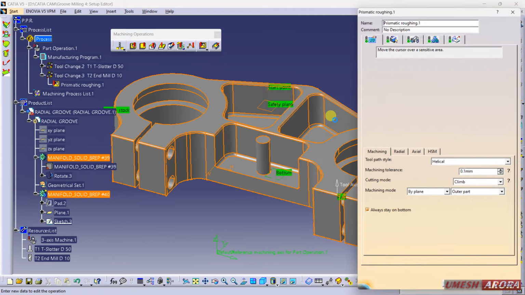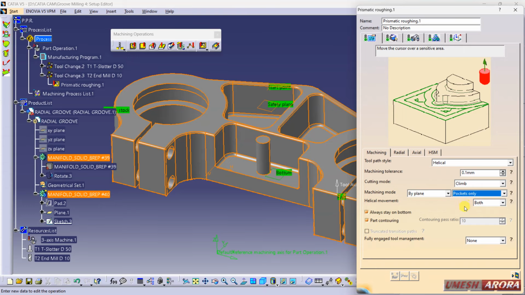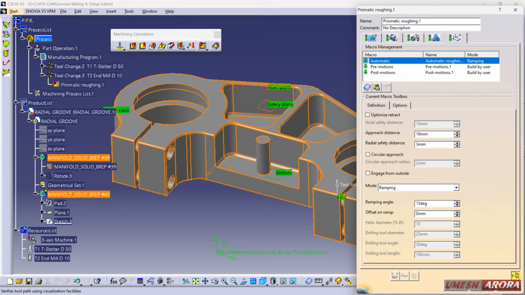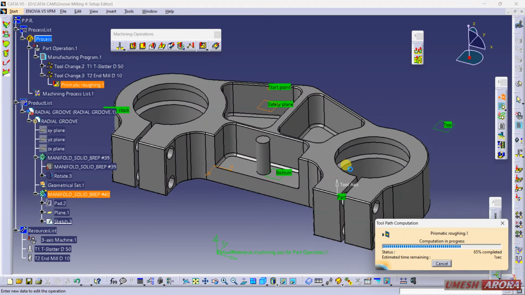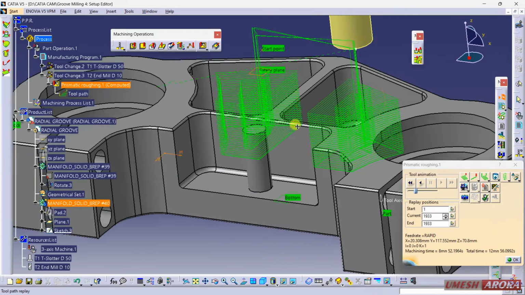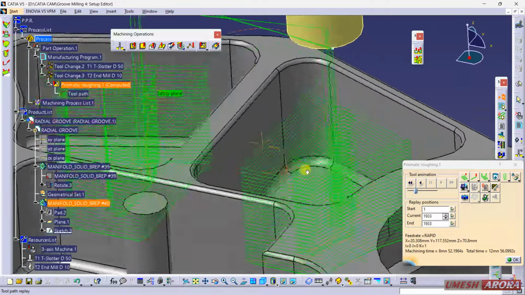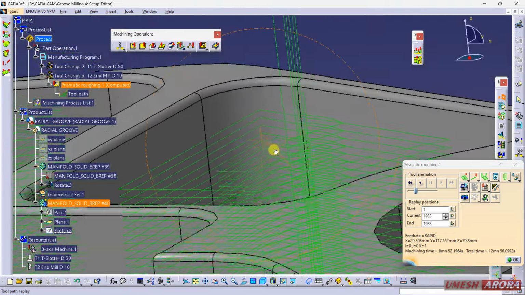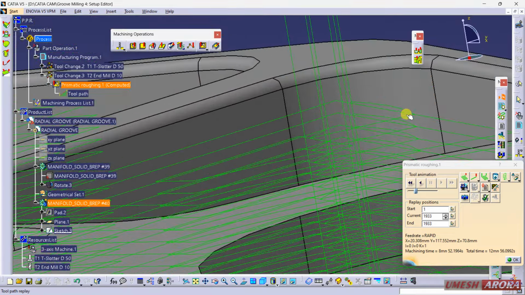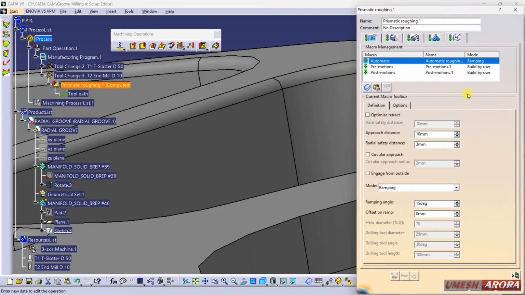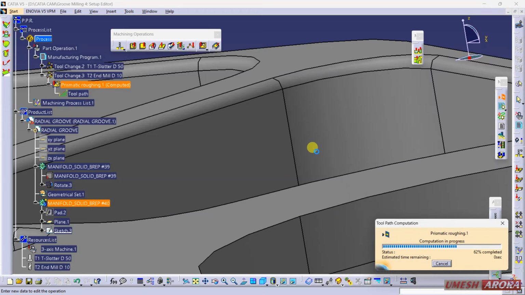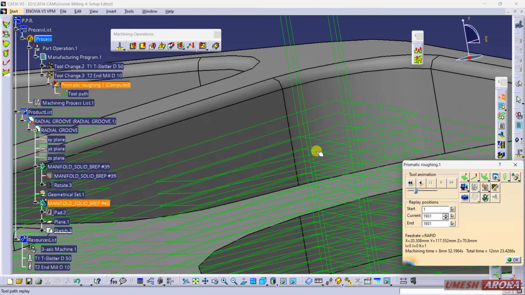Double click here and pockets only and generate. And here, see here we have this ramping. Now I don't want this ramping, I just want plunge and generate, so directly it will plunge. We use plunging when the pocket is too small and the dia of tool is, see, now it is going directly straight and it is plunging, right?